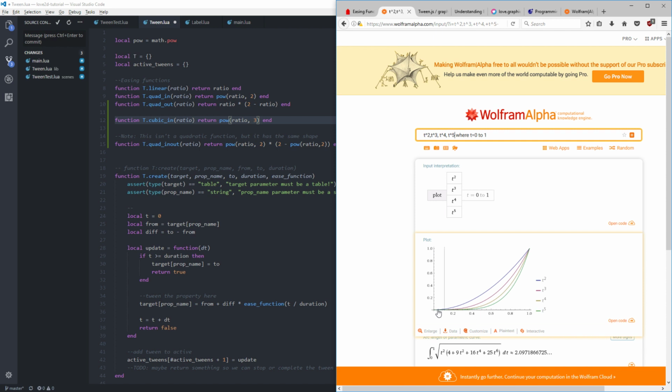See, the ratio to the fifth really stays low until maybe about halfway, and then it starts to increase a little bit, and then that last maybe 20% or so, it just ramps right up there. So we're increasing the bulge of that function, or of that ratio, as we increase these powers.